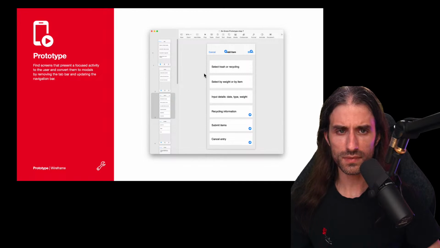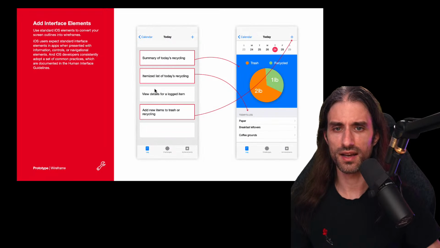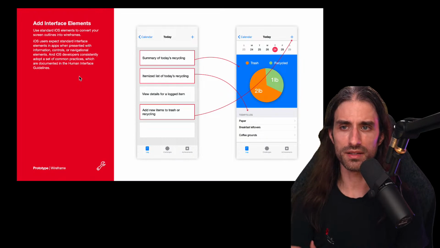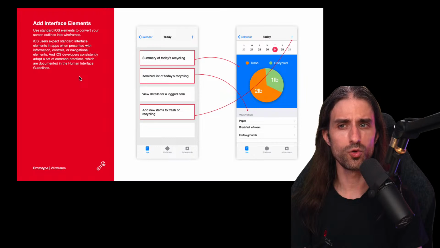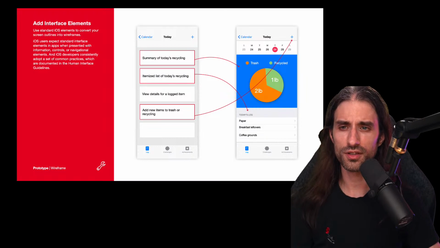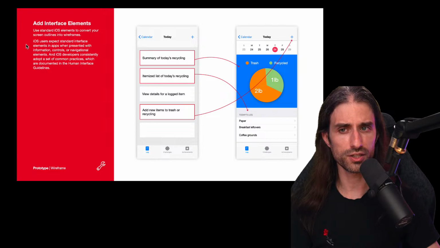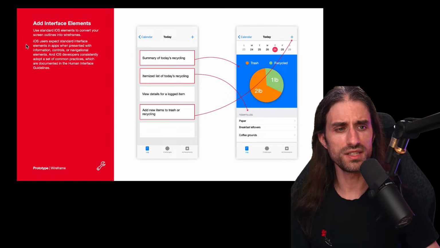Okay, so you add more buttons in order to navigate from one screen to the other. And then it's about adding interface elements, so using standard iOS elements to convert your screen outlines into wireframes. iOS users expect standard interface elements in apps when presented with information, controls, or navigational elements. And iOS developers consistently adopt a set of common practices which are documented in the Human Interface Guidelines.